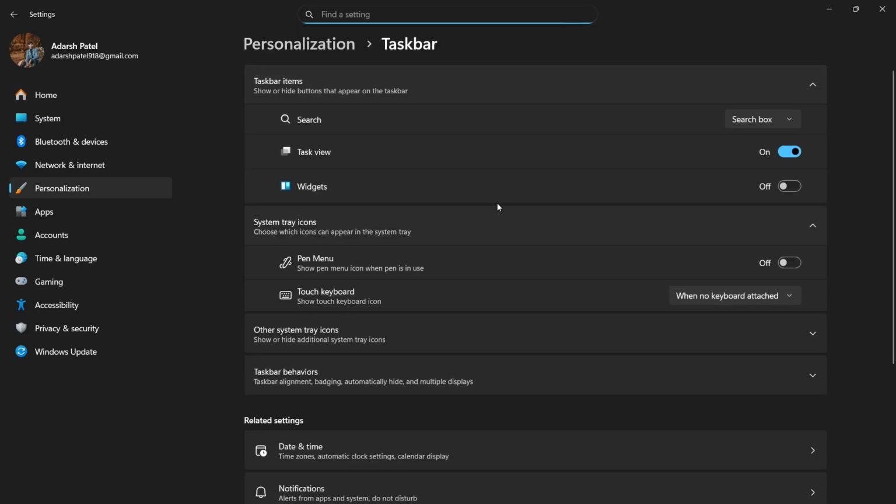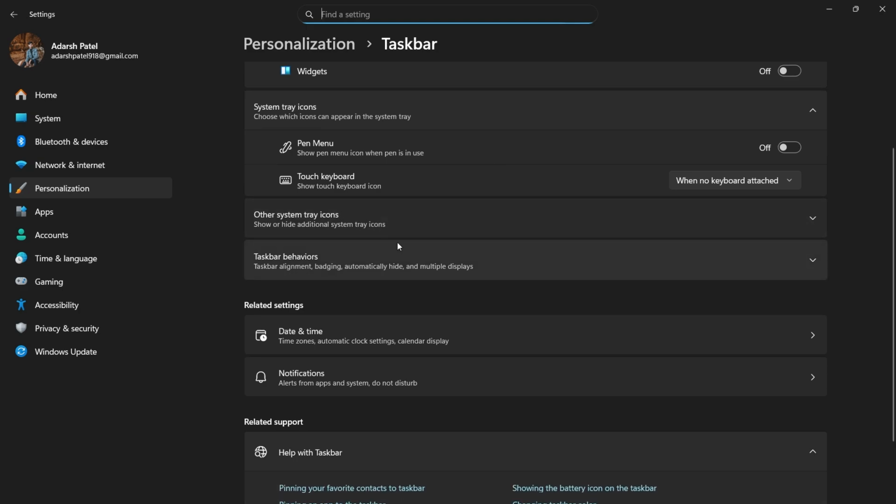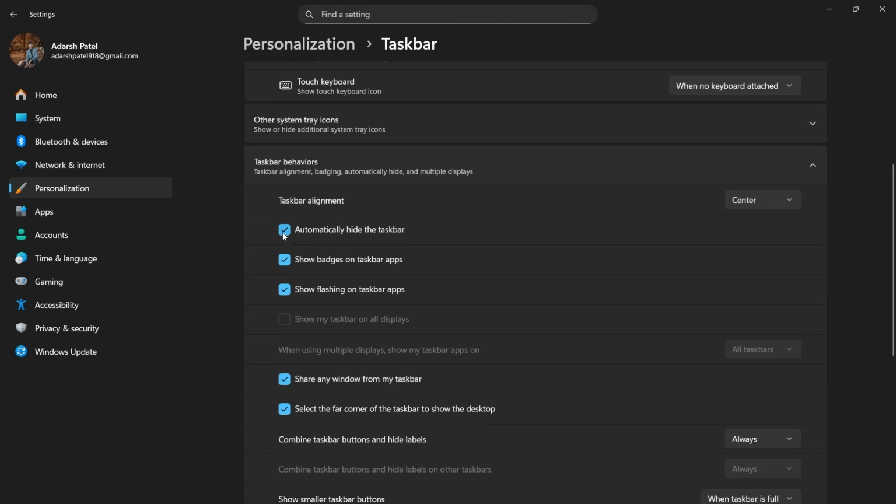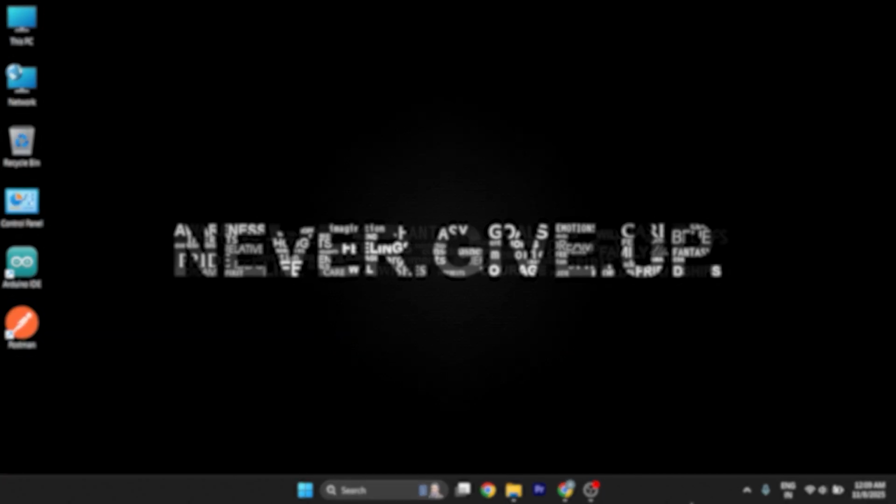Now when you open it, simply scroll down and click on this option of taskbar behavior, and here you will see this option of automatically hide taskbar. Simply uncheck it. Now once you do that, you'll notice that the taskbar will appear on your screen and it will not go away.